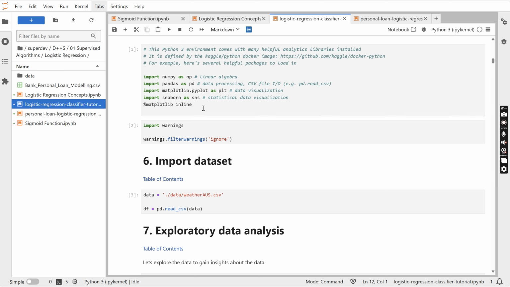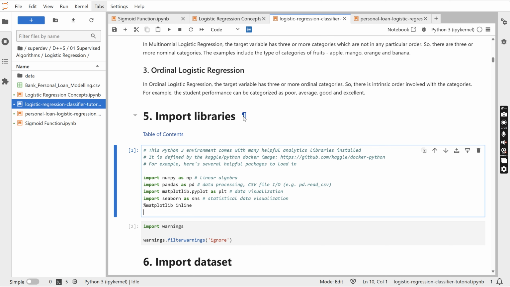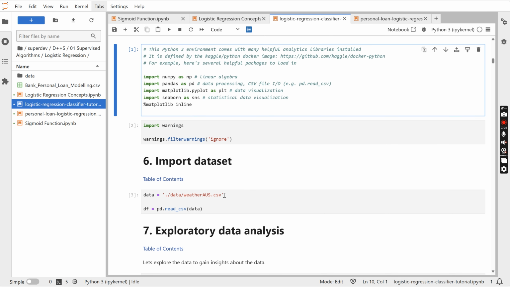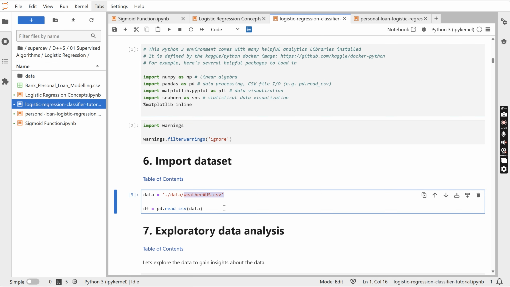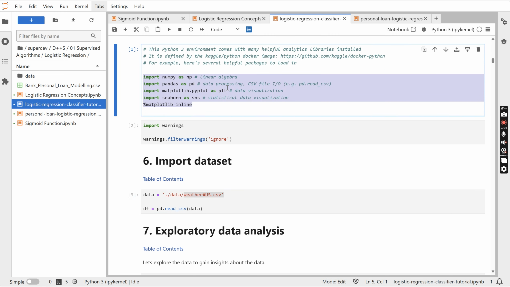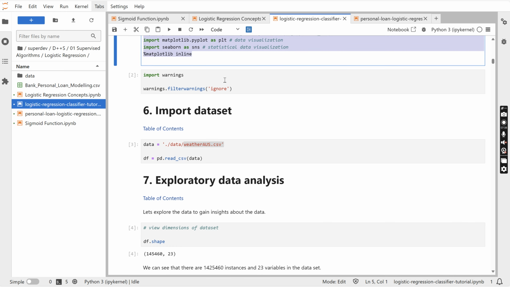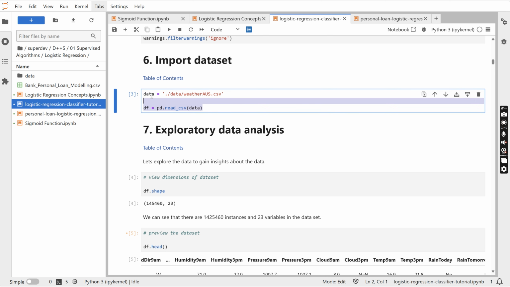Next, using the algorithm itself. Here we have weather data of an Australian city. We want to predict whether it will rain or not. These are the standard libraries you will anyway use, and you will import the data using CSV. You will use read_csv.